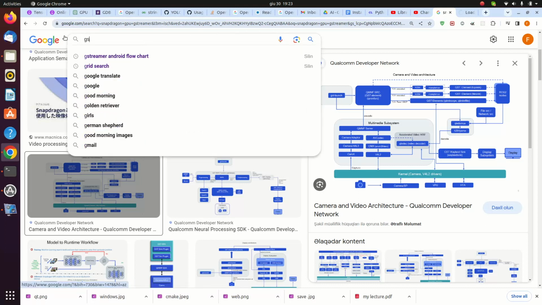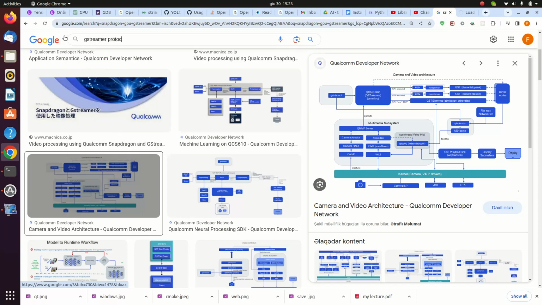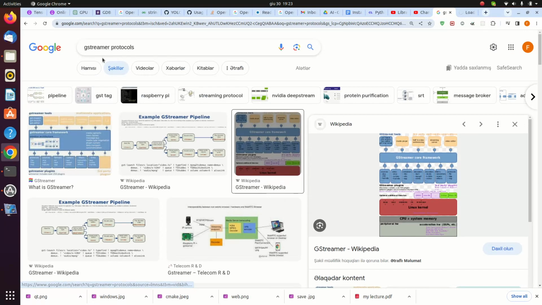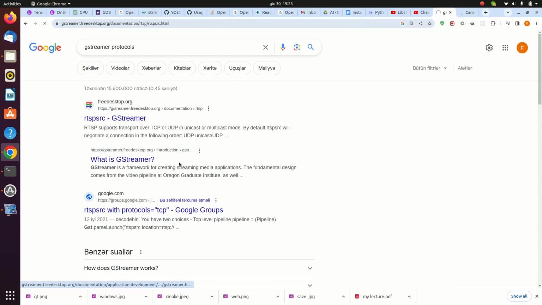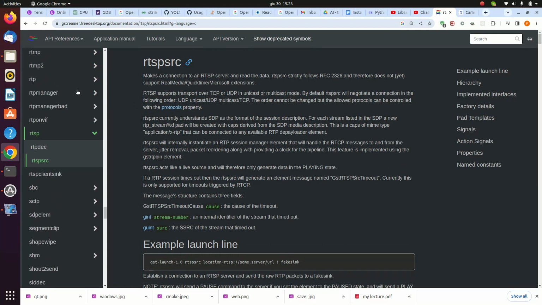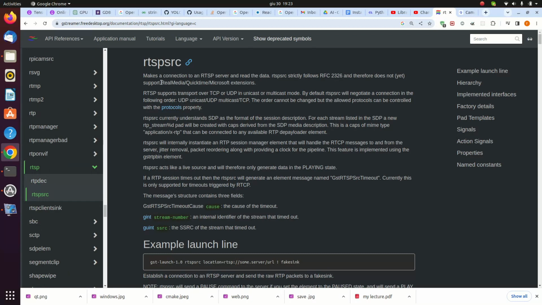Let's take the GStreamer protocols, I can show you. Let's see if there are good photos here. I don't think there are good pictures here. So we have the RTSP source. There are different kinds of protocols that can be used along with GStreamer. Let's take RTSP. The RTSP source makes a connection to an RTSP server and reads data. RTSP is a protocol used along with GStreamer for decoding and encoding video streaming.